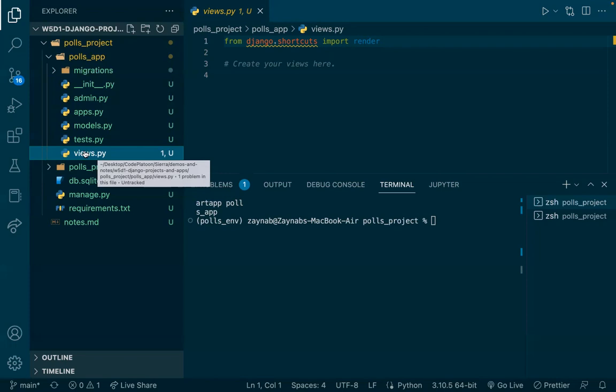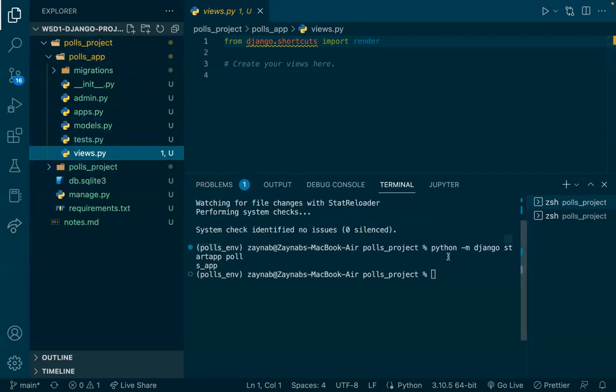Zia, sorry, when you said startapp, did you say startapp polls project? I called it polls app. So similar to startproject, like that command, you have to just give it a name. So I gave it the name of polls app, so we can see the distinction between the project and the app. It's just a little easier with the naming. Got it. Yeah, understood.